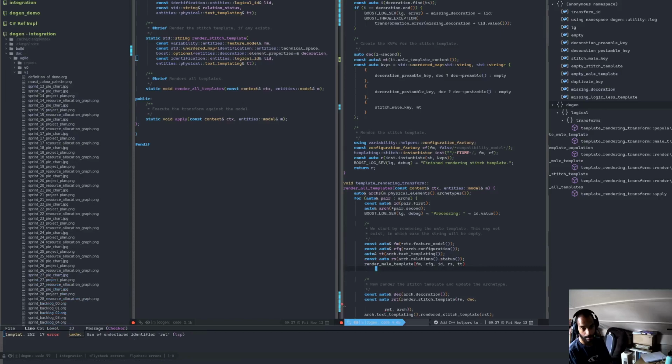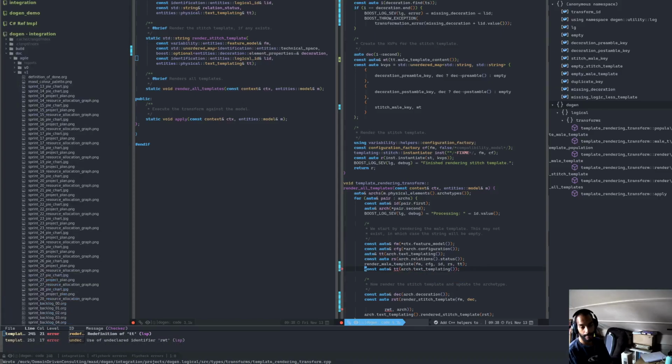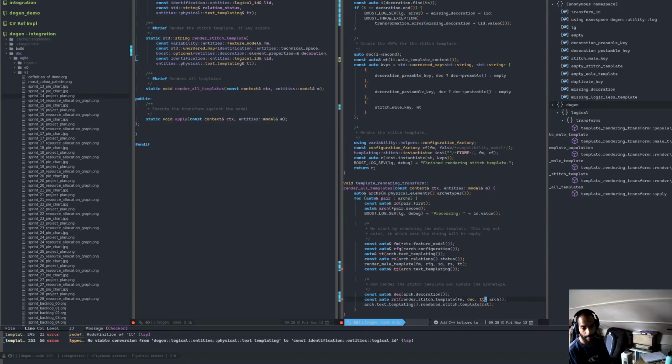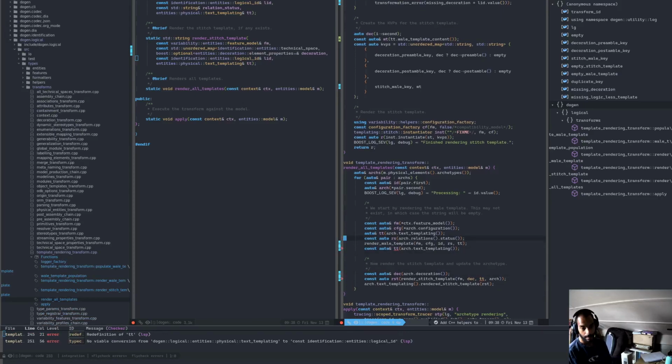So we could just say that post auto reference whale template. Actually, we're not really supplying the whale template, it's supplying the TTs, right? So arch dot text template. I thought it was text template, not text templating. Let's see anyway. Oh, redefinition of TT. Ah, okay, right. So we don't need to redefine it.